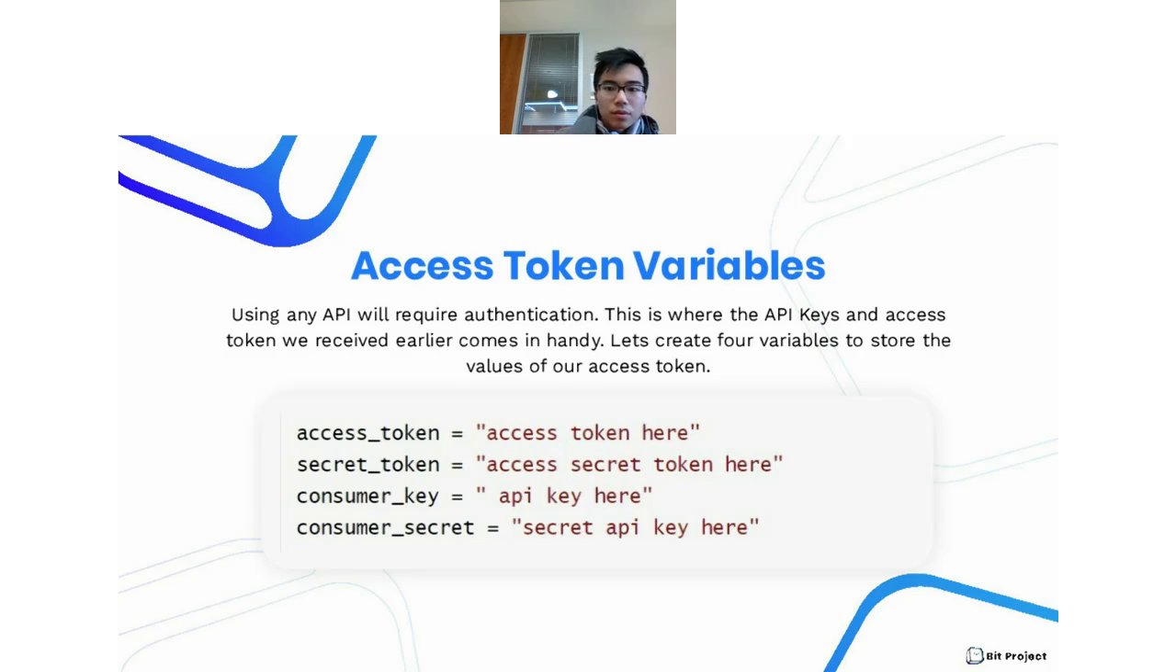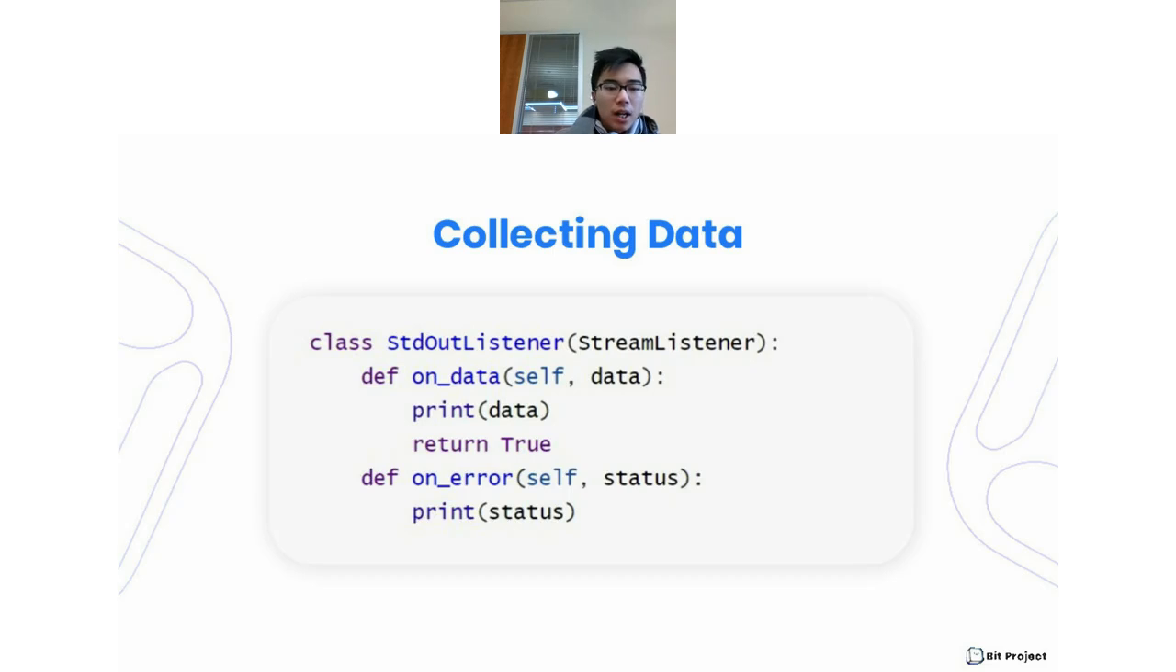Okay, moving on now, we're going to create a class. We're going to call this StdOutListener, and it's going to take in StreamListener. Again, this is the route where all our data comes through. So this class is going to go through all our data. We'll create our function. If the data is retrieved, then we're just going to print the data and return True. If there's an error, we're going to print the error.